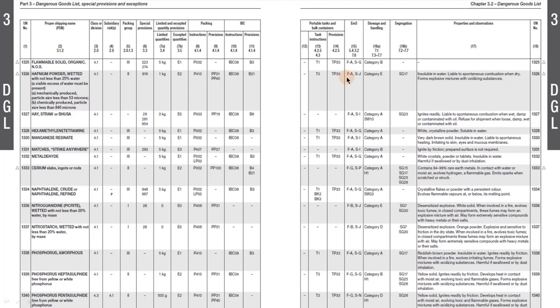So let us look at these two codes here. The first code, which starts with F, refers to the actions to be taken in case of fire. And the second EMS code, which starts with S, refers to the actions to be taken in case of spillage. You will get this very clear when we discuss the emergency schedules in the supplement of the IMDG code. Now the next column is stowage and handling. This column gives us three things: stowage category, stowage codes, and handling codes. Now you can see here this substance is stowage category E.